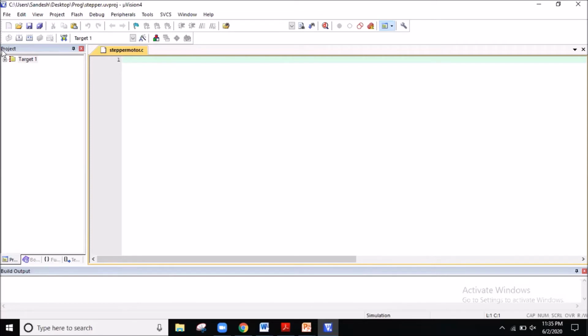Here in the Project window, which is available on the left-hand side, there is an option called Target 1. Here we have a plus symbol. Click on that plus symbol. Then there is Source Group 1. Under Source Group 1, we already have startup.s, which is a library file. We need to link another file, that is steppermotor.c. So select Source Group 1 and right click.